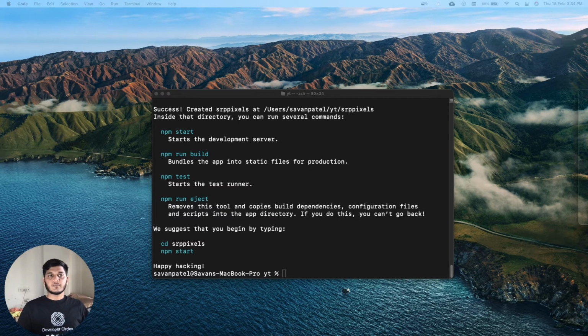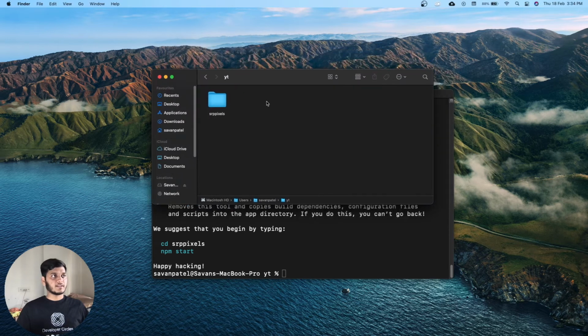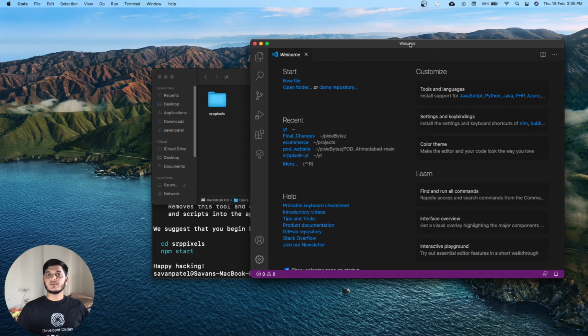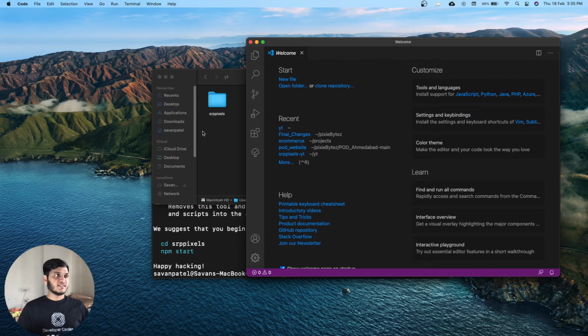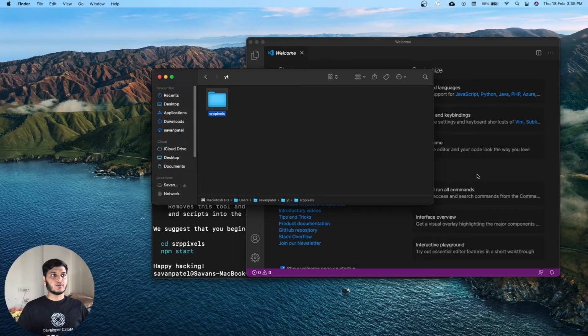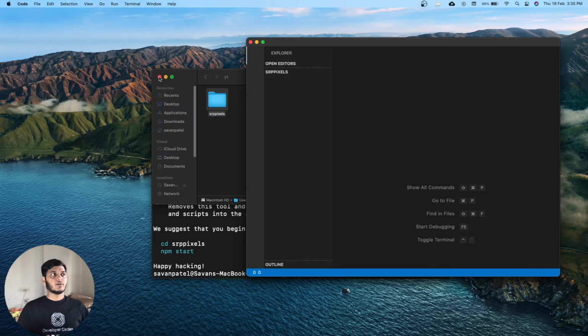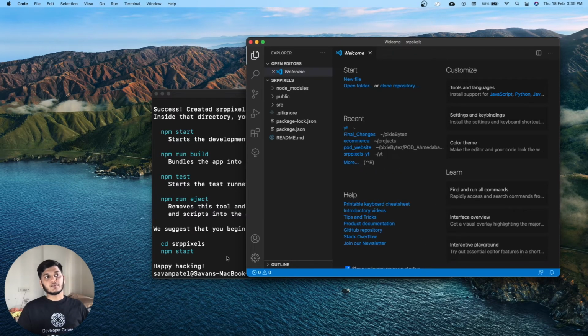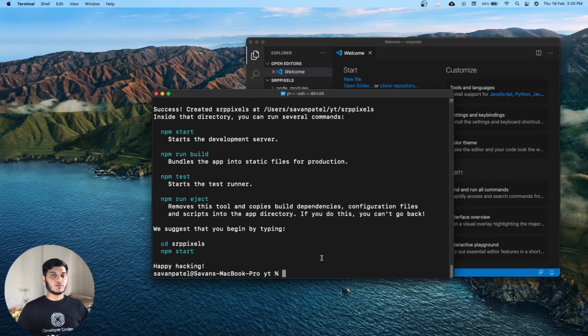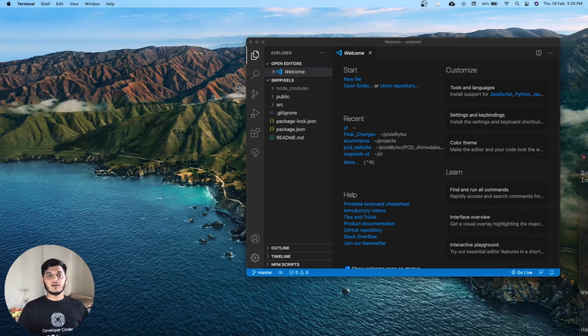So here is my folder, srp pixels. Now open the code editor. I hope you have installed Visual Studio Code. Just drag and drop the folder here, and the project will open. You can also run the project from the command line, but we will not be using it. We will be using the inbuilt terminal of VS Code.